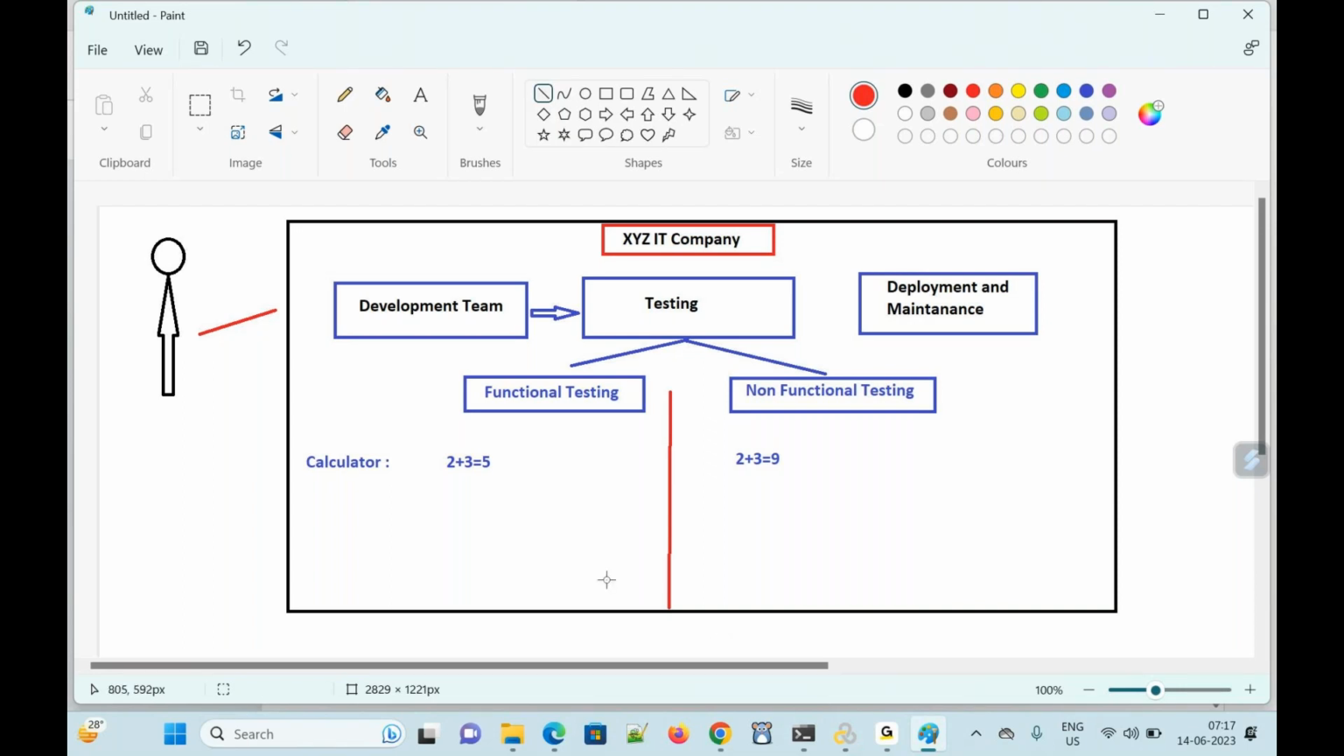Let's see. Here, 2 plus 3 equal to 5 means it's correct as part of the functionality. You are providing the input, and you verify whether whatever you get is correct or not. As part of functionality, we are verifying the output you get for the input you provide. That is called functionality.